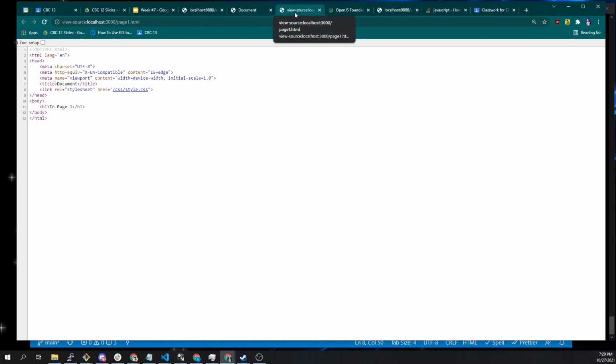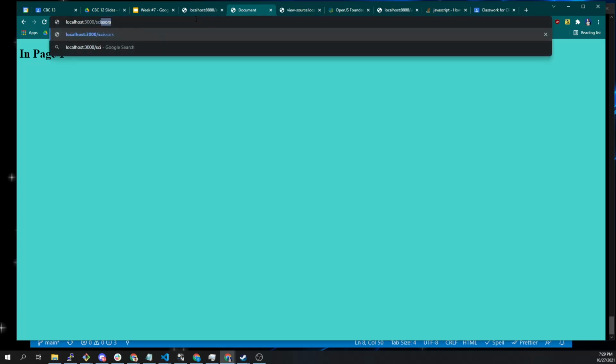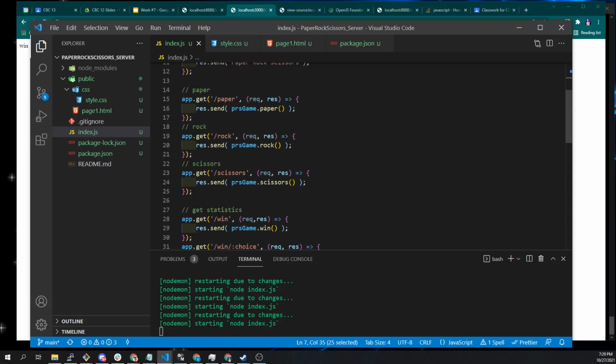We've built a full-featured web server, right? And so now this page is turquoise. But still, scissors is still a page that works. So this is middleware. This is what we were talking about earlier. It sits in between the request and all these different routes.